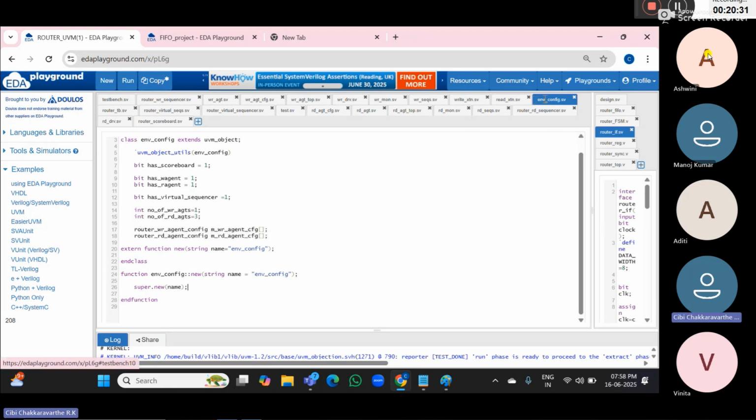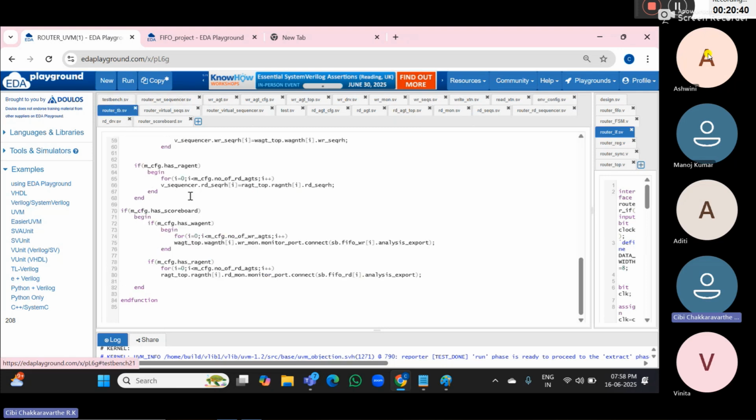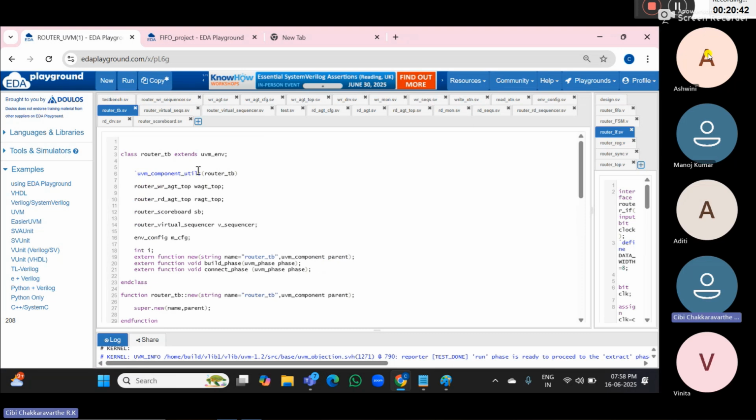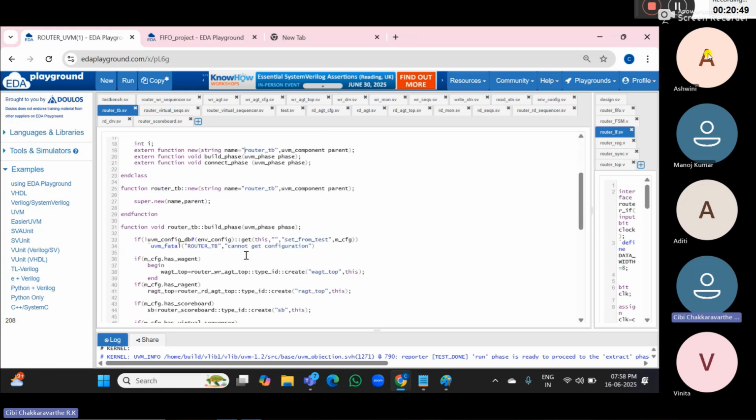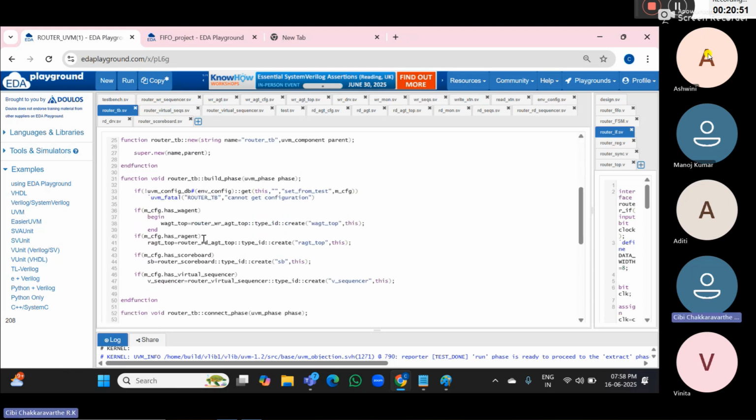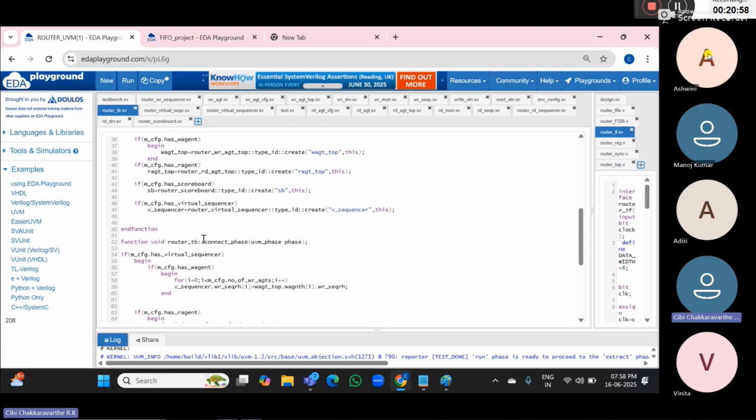So we are configuring our environment here. We need to see where our environment actually is. It will be in this router TB. See here, here it is. We are extending from UVM ENV, that is the UVM environment. And here we are going to create the monitor, driver and all, created in an agent. Here we are going to create the agent.